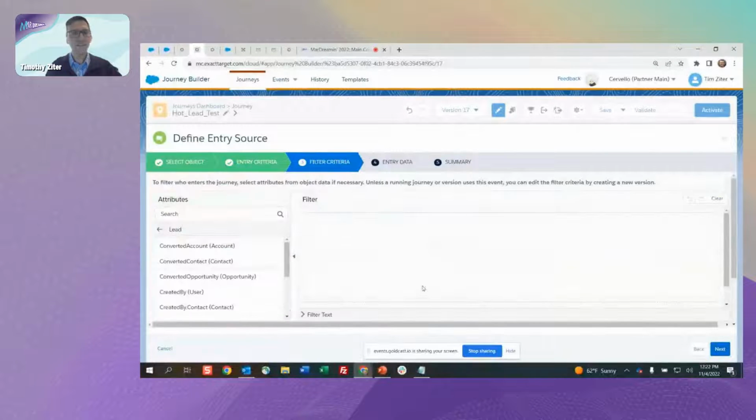The next section is filter criteria. You can add in a layer of complexity to bring in other objects like account or contact if there are other fields that are dependent that you want to pull over. But for this use case, we don't need to do that.